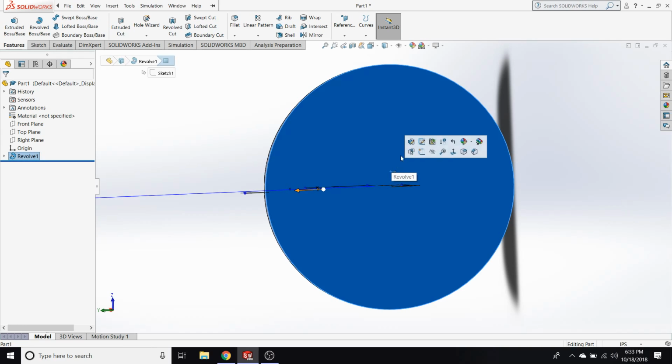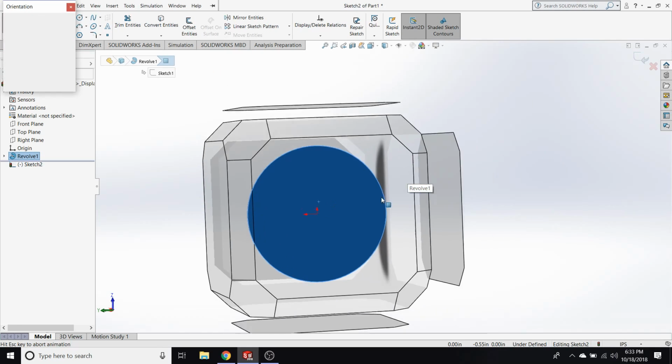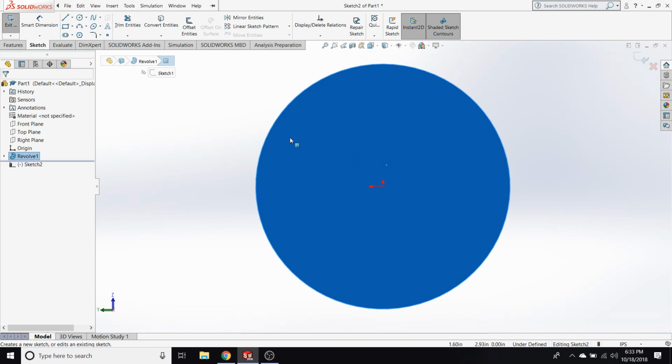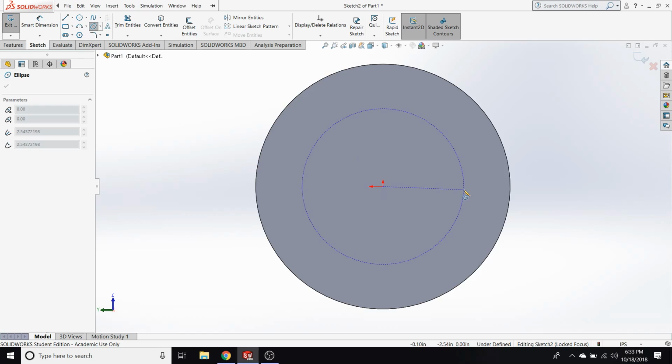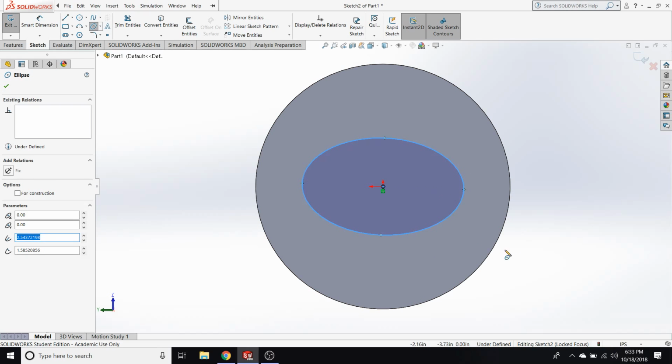Here I just left clicked on this face, and I can edit the feature that I just made from here, or I can make a new sketch. Hit space to make it better. Now, let's say I want an ellipse in the middle of it.